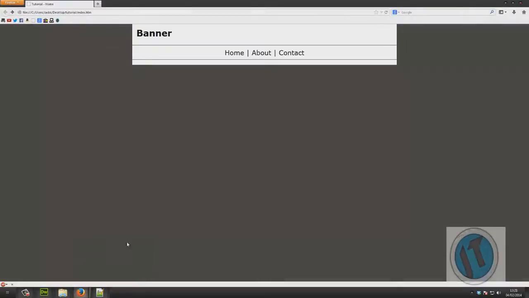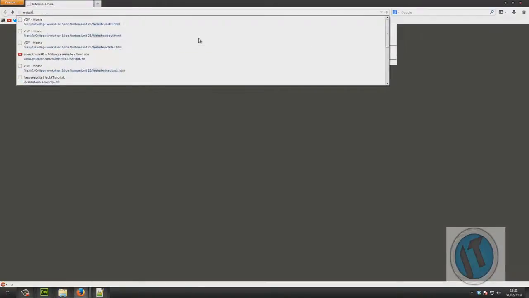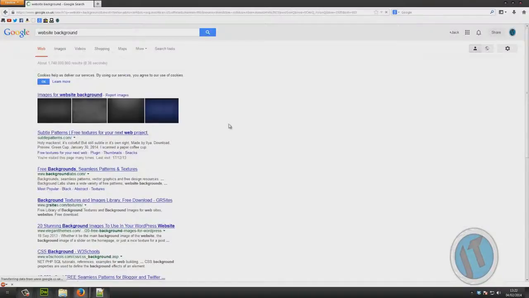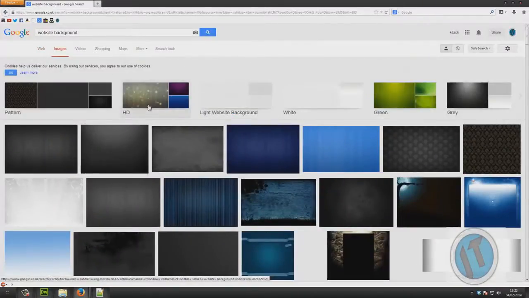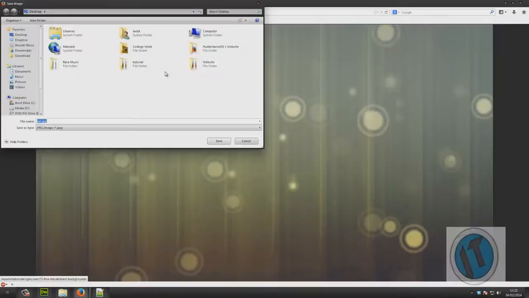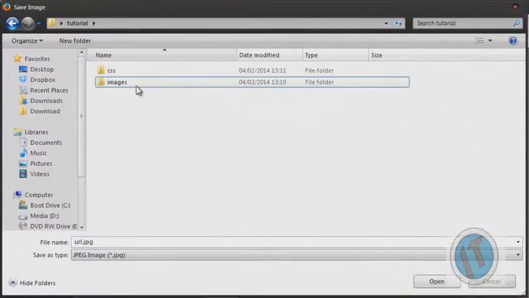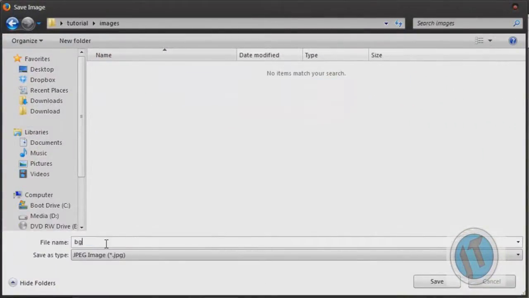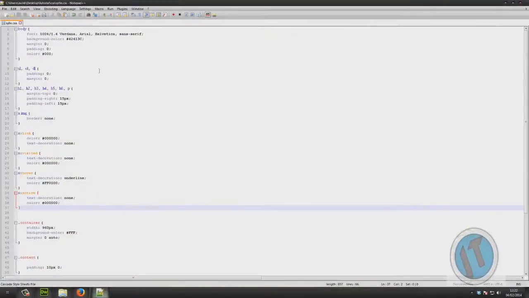Okay, so now we're going to add a background to our website. So I'm just going to search for a website background real quick. Just go to Google, type in a website background, for example, and you can grab any background you want. So I'm just going to choose this one here. This looks ugly, so we'll get this, and I'm going to save it in my images folder, and I'm going to call it BG, just BG, no capital letters or anything, and put it in my images file.